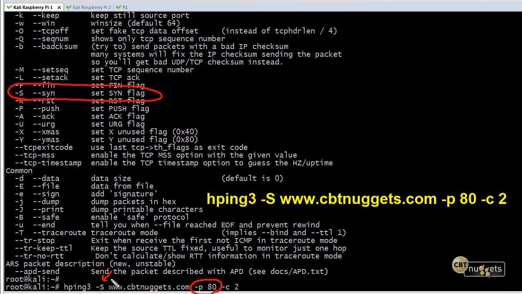So the -S is for the TCP SYN request. That's the name of the site we're going to go see. That's the port number. And the -c 2 represents, I only want to do this 2 times.